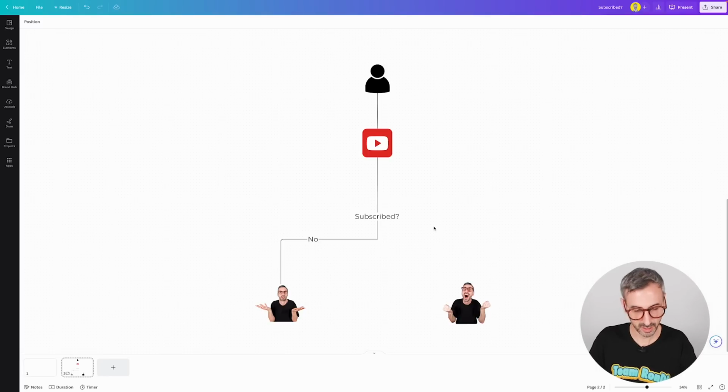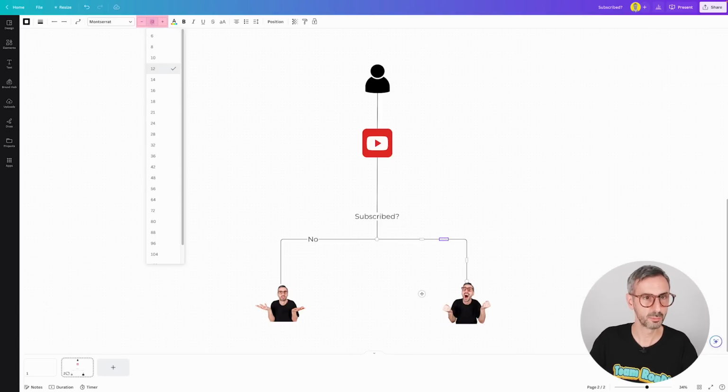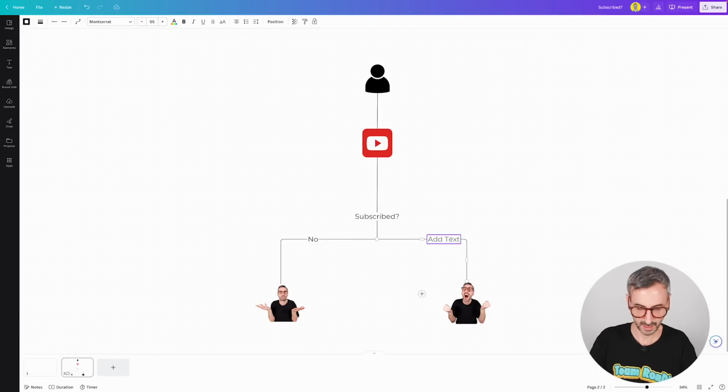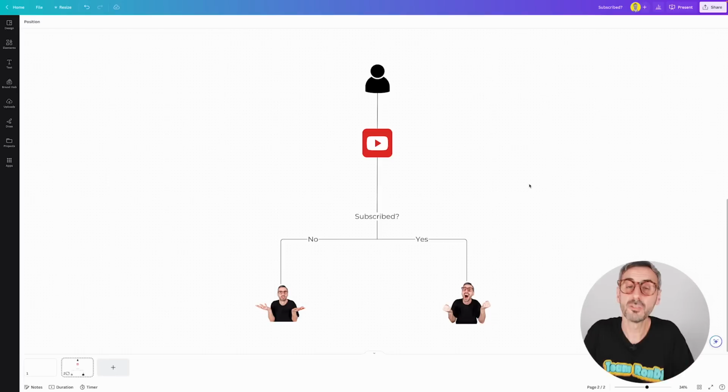Next, I can create another line. So there we go, another line. I'm gonna connect it to the same thing right here. And I'm gonna make this elbowed as well. Okay, so I'm going to come all the way here. And now all I have to do is to create another box with size 55 and here write yes. Okay, again, I can move this wherever I want. And now I have the complete flow.